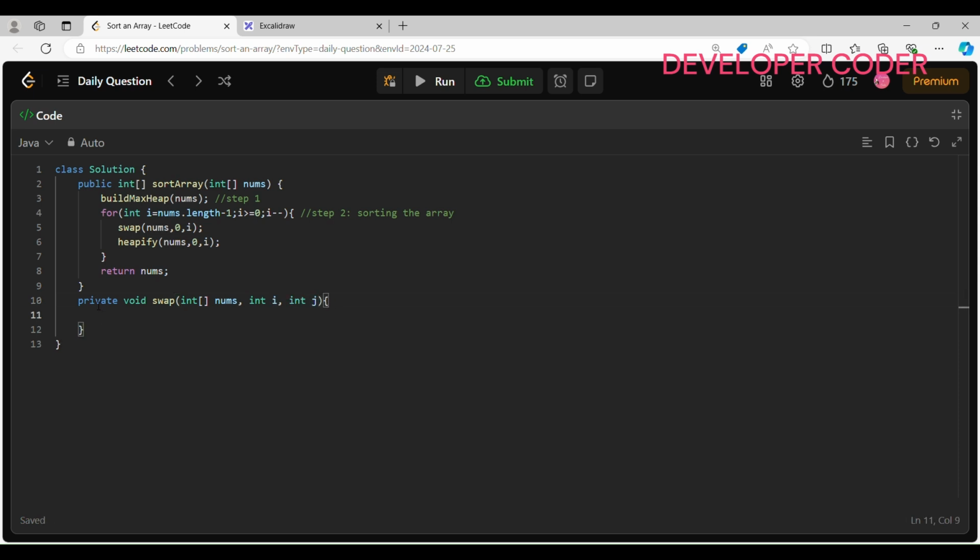Now what I'm going to do, I'm going to create one temp. int temp, and in this temp I'm just going to assign nums of i. Then I'm going to change nums of i with nums of j, and I'm going to assign nums of j the temp. That simply means nums of i value that previously we have stored in the temp. That's it. This is done, so this is the swap method.